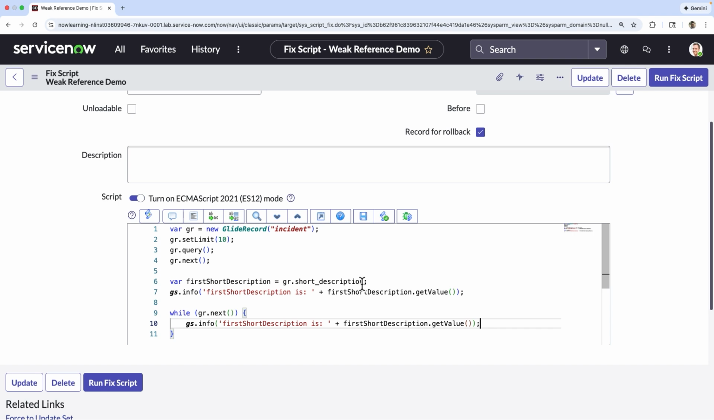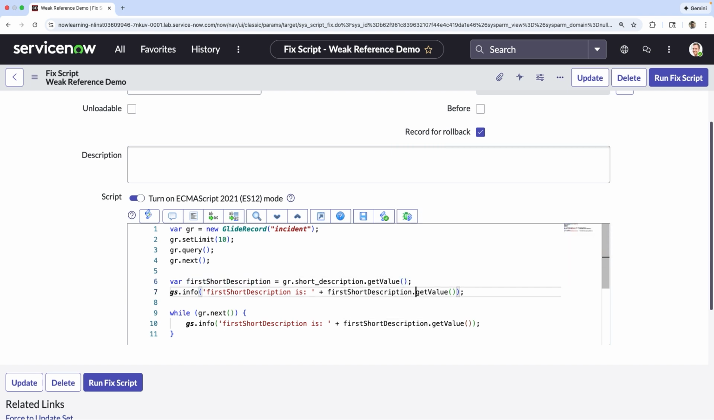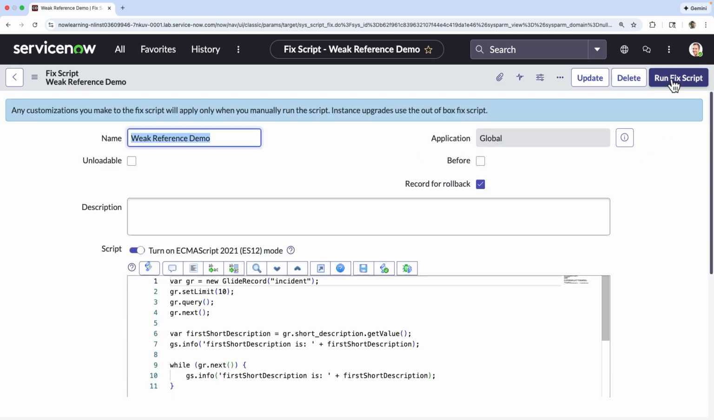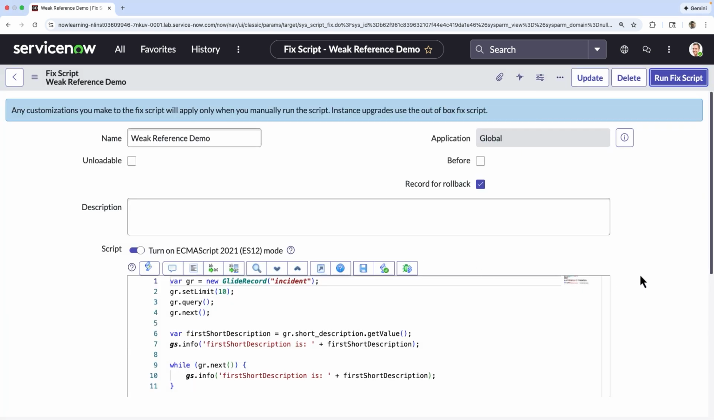So anyway, here's what it would have looked like if we had done this correctly. We would just say gr.short_description.getValue, and then we wouldn't have to call it on here or on here, and it would maintain its value for the entire script. So let's save this. We're going to run our fixed script again. We're going to say proceed, and sure enough, we see that even though the result that the GlideRecord is pointing at changes, the short description remains the same, okay? So anyway, hopefully this helps you avoid some very difficult to track down bugs in the future.